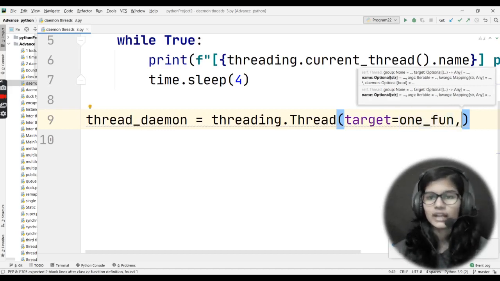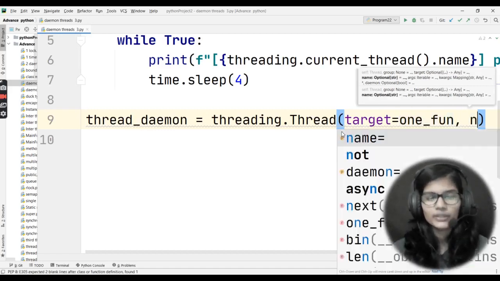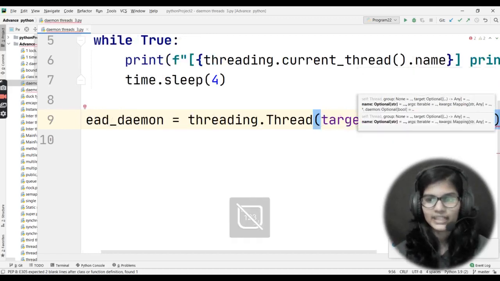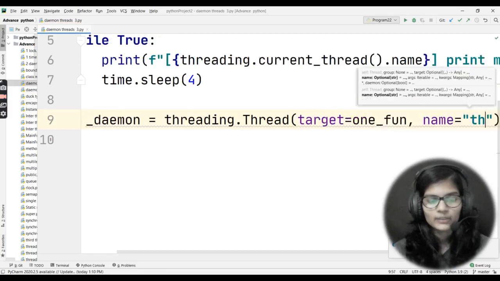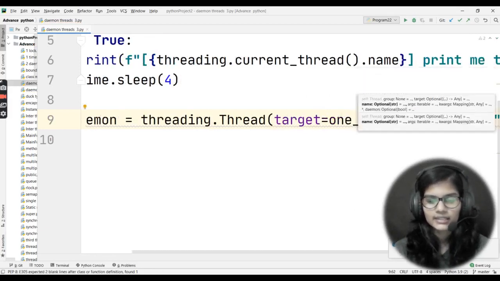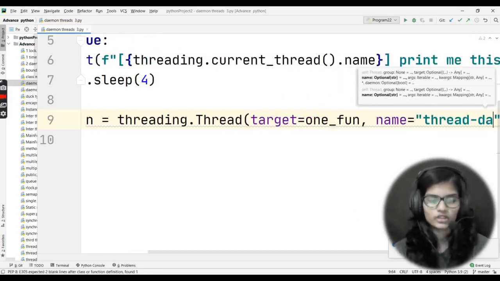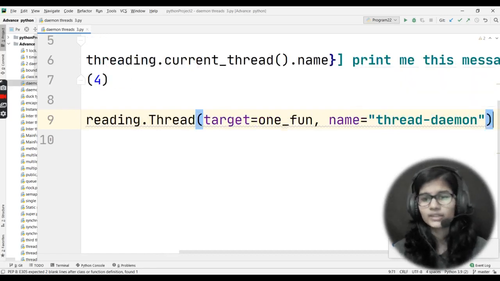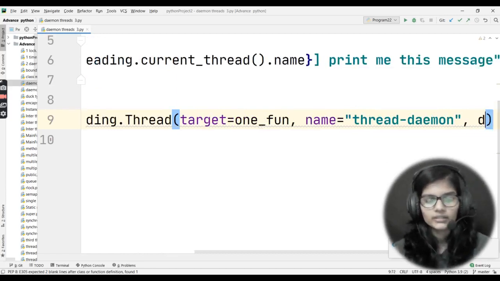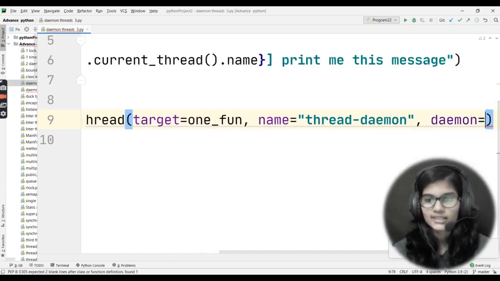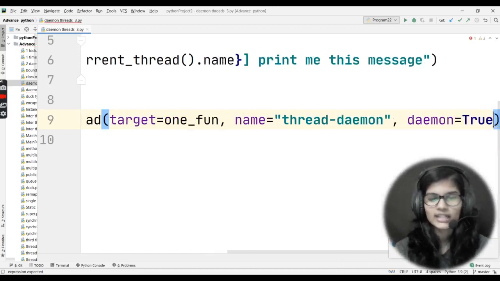Put a comma, and now basically here I would be using name. Name is equal to, fine. And in this name, I'll be using thread, let's say thread-daemon, because I'm making the daemon threads, right? So I could simply pass this thing here. And I have another parameter here, that is daemon. And now I would set that as true.